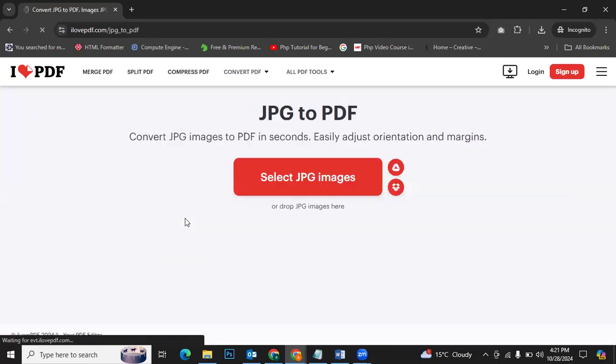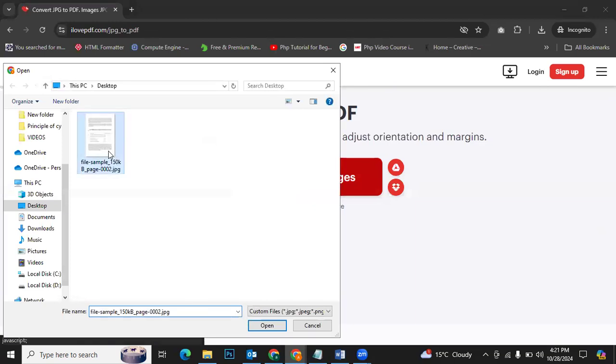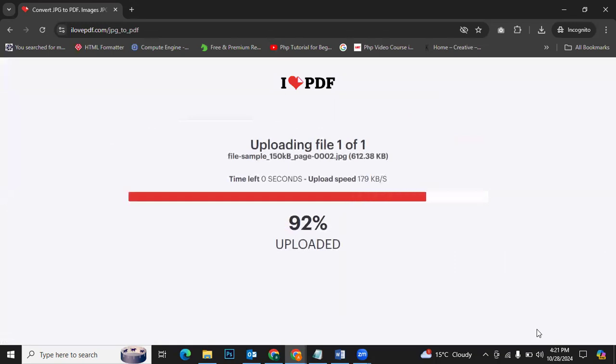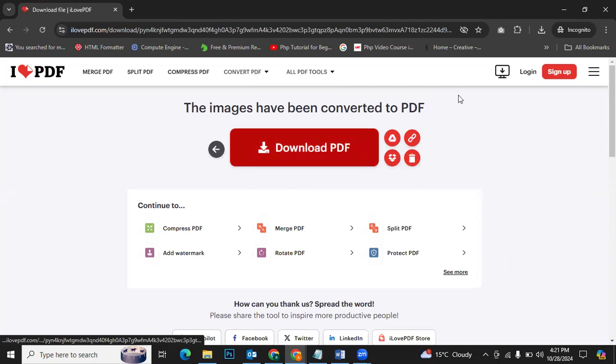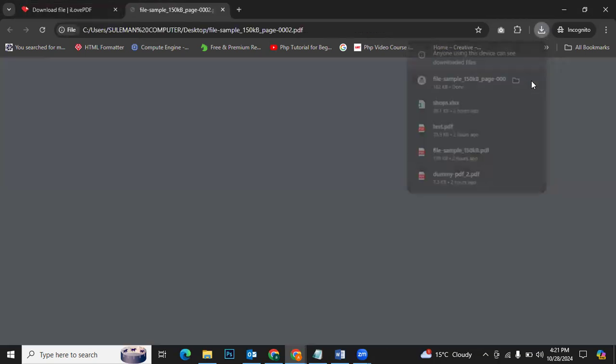JPG to PDF. Just click on this and then select JPG. This is my image. I need to convert this. Just open this image and here we need to convert, and just wait for something. Here you can download the PDF file. I'm going to save this and here you can see the output.